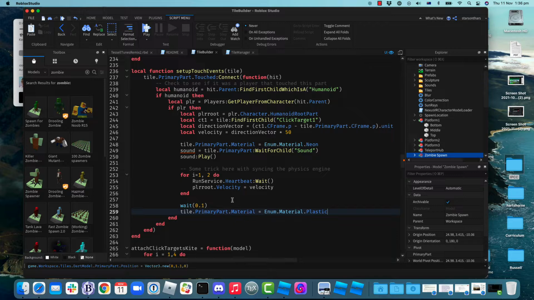Okay. So what this code I just pasted in will do is actually play the sound when you touch the tile. So it'll look to see if the thing touching it is a humanoid, but that includes a zombie. Now, it's also going to move the player, and this is a little bit interesting because it's responsible for the fact that, as you'll see, when you step on the tiles, it doesn't just move you in a uniform direction. It moves you towards one of the click targets, right?